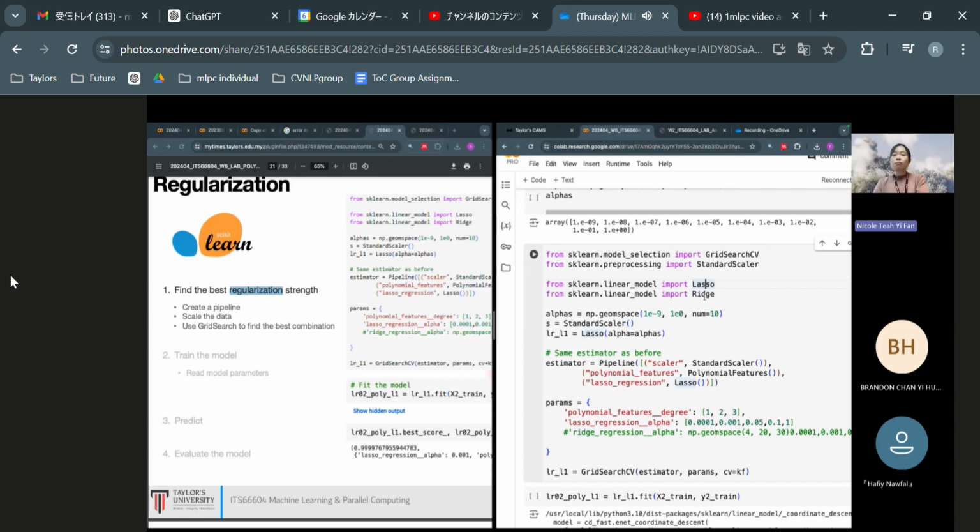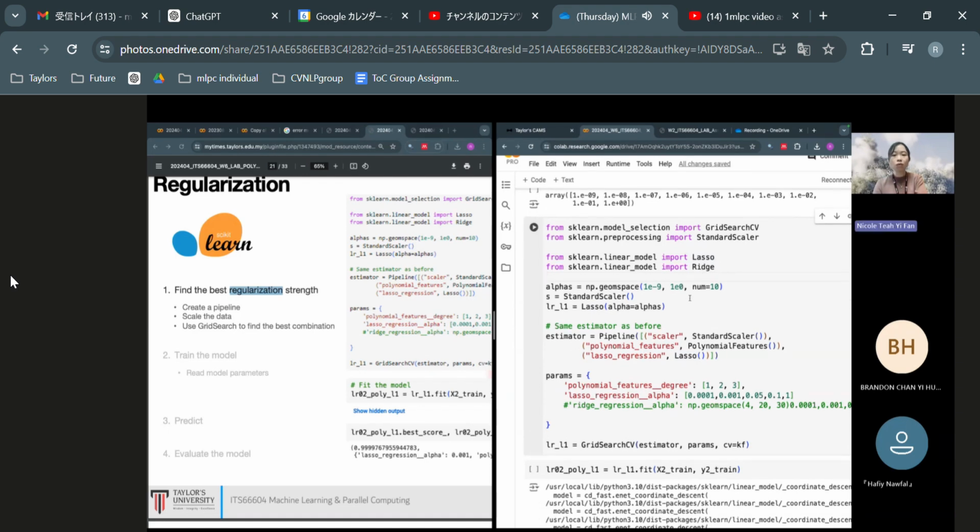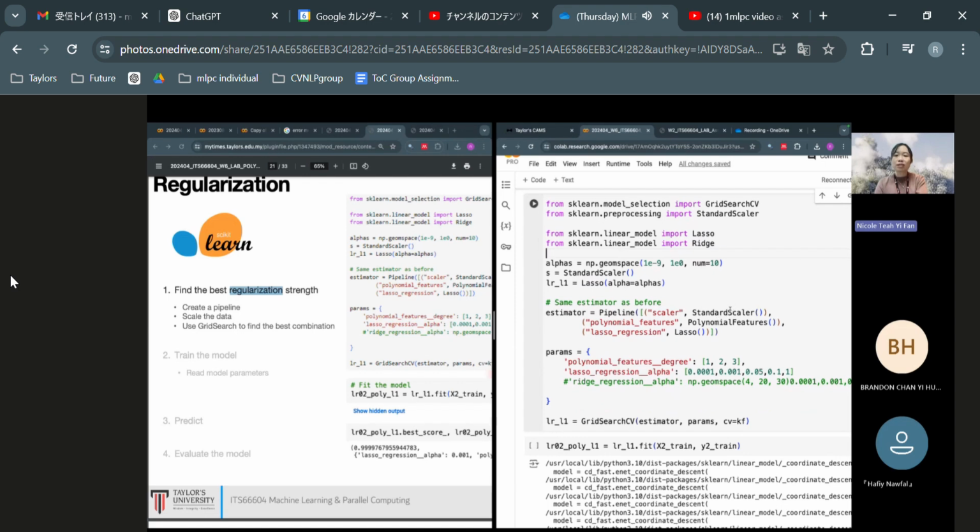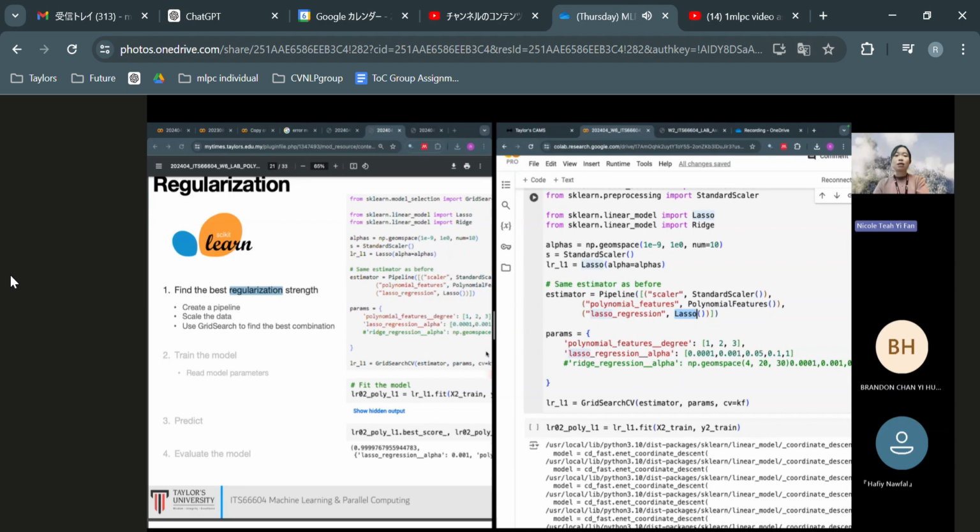Lasso and ridge are also linear regression functions, but they differ from linear regression in terms of their cost function. When the cost function is different, we have to import new packages, which are lasso and ridge. We will take the same steps. We will put the standard scaler into our pipeline, our polynomial features into our pipeline, and our lasso into our pipeline. Because we know that our base model now is a second degree polynomial function, we also have to include this polynomial feature and lasso.